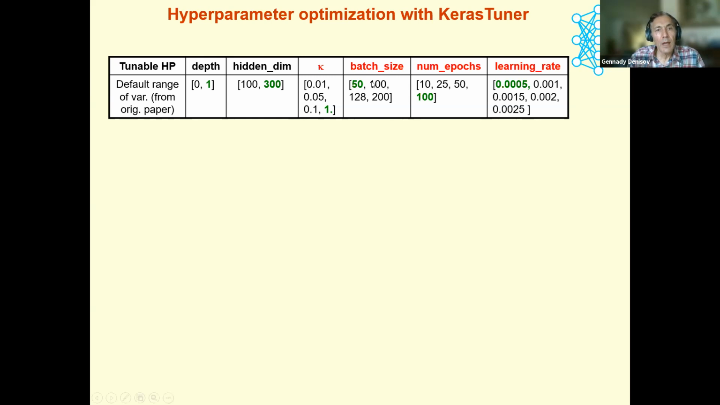And the authors of the original code performed tuning of 6 different hyperparameters shown in this slide. The first ones, depth and hidden dimension, are similar to what I already discussed for the simple model. They are slightly differently defined, but basically it's the same idea. The K parameter is the weight of the regularization loss from the previous slide when we compute the total loss of the variational autoencoder. The batch size, the number of epochs, and the learning rate are standard hyperparameters used by any deep learning models. And the ranges of variation of those hyperparameters are shown.